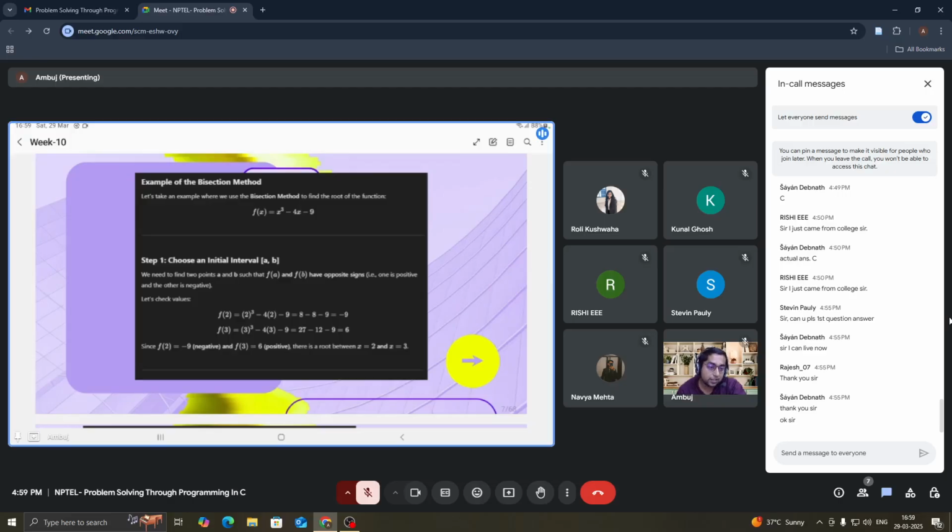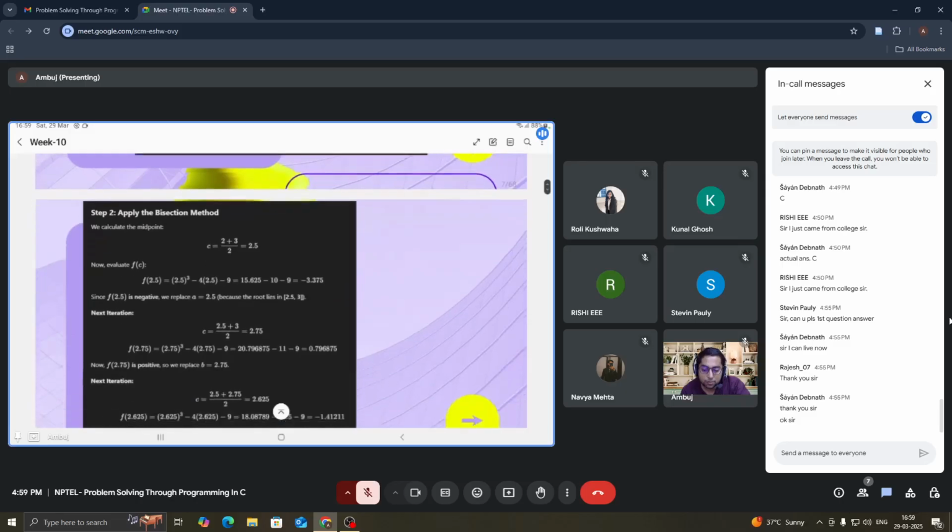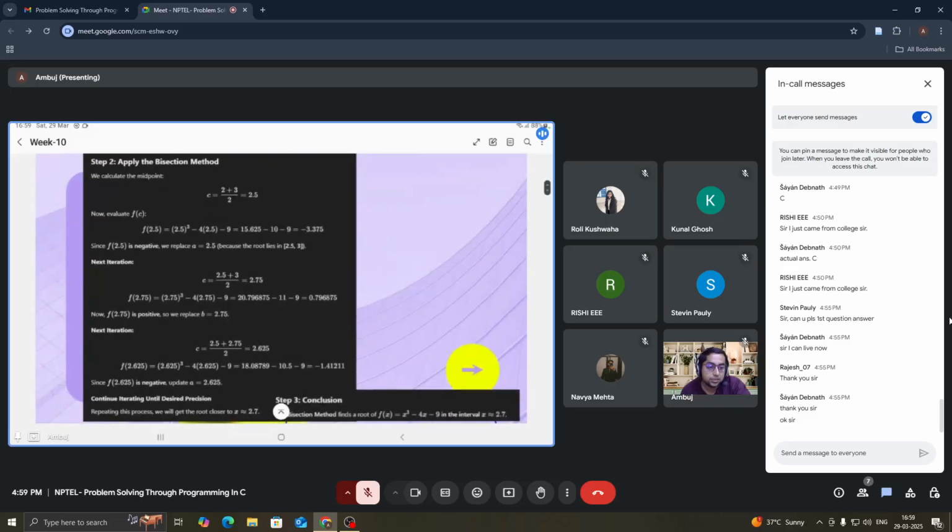So f of 2 I am getting negative, f of 3 I am getting positive. So there must exist a root between a and b, using the statement of the bisection method. F of 2 is negative, f of 3 is positive, so there must exist a root between 2 and 3. Now applying the bisection method, calculating c, which is the midpoint, 2 plus 3 divided by 2, which is 2.5. Now evaluating f of 2.5, which is 2.5 cube minus 4 into 2.5 minus 9, which will be negative.